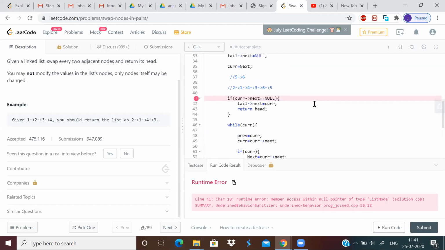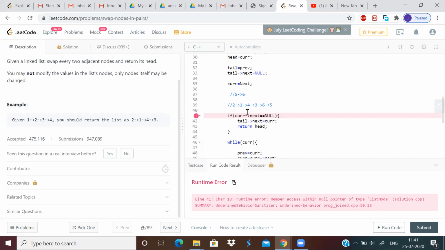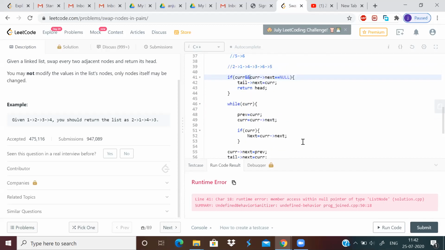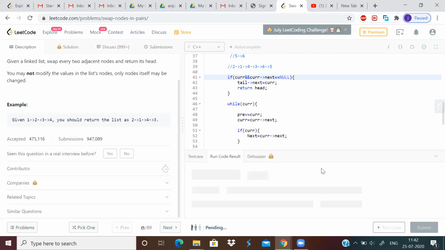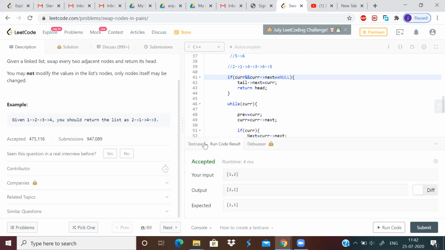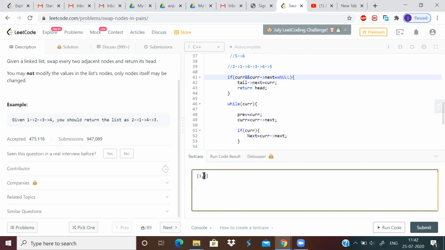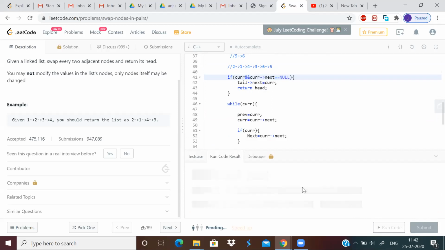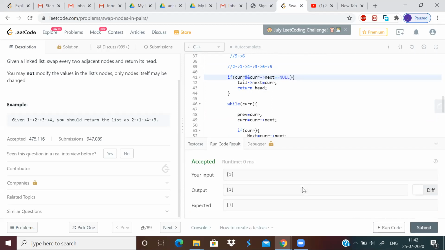Okay, I guess there's a little problem over here, because I need to check whether current itself is available, otherwise how can I expect current of next? If current is null, then I cannot get the next of any null, right? So there's the problem. It should accept now, yeah. Now a single element is also accepted because I have taken this edge case earlier.